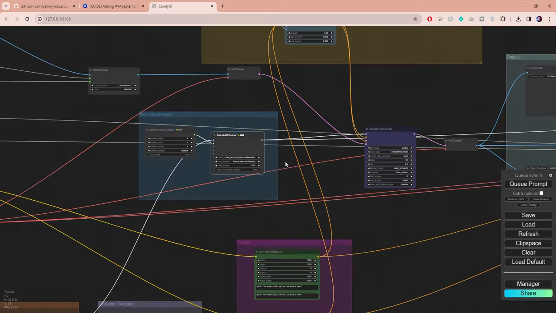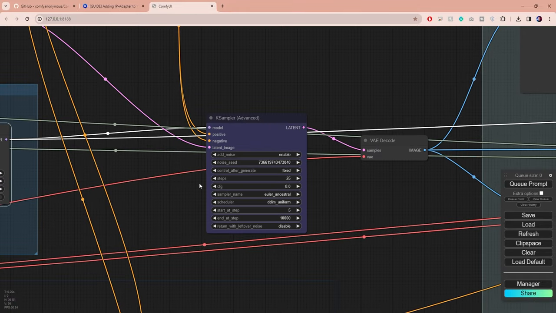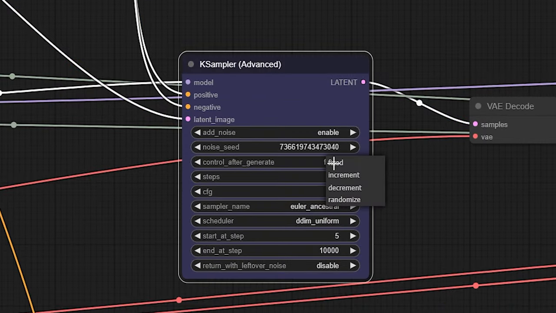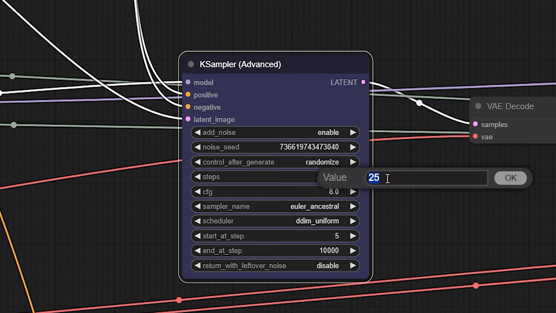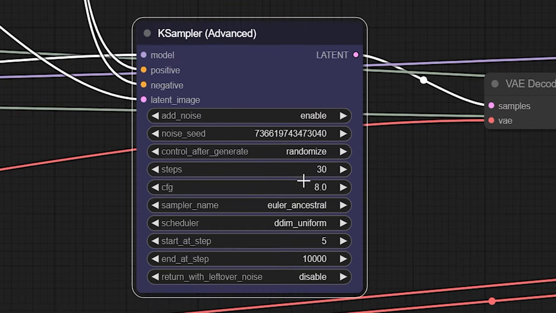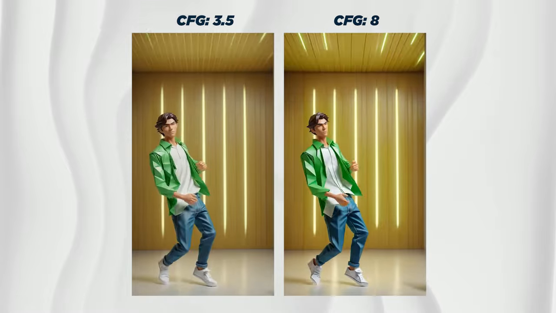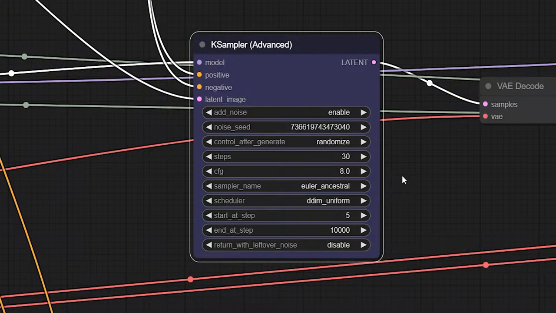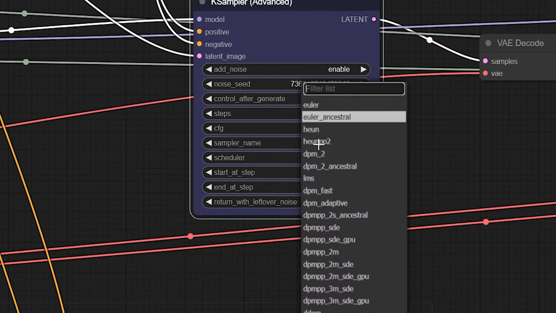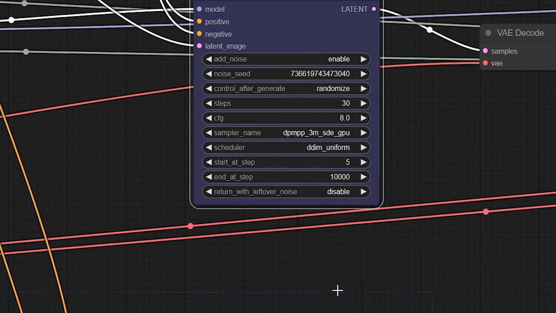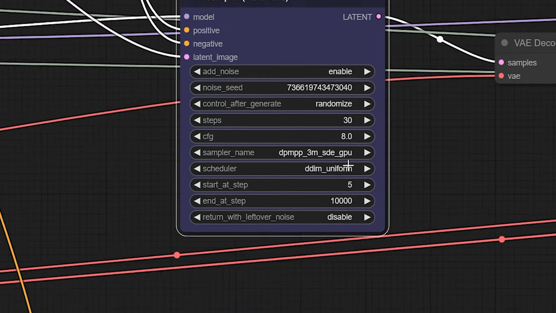And now let's move on to another very important node in this process, and that is the K-sampler. Let's change the seed control to randomize. Increasing the steps will usually result in better quality outputs. Let's set it to 30. The CFG value will determine how closely the output should follow your prompt. The lower it is, the more creative it will be, and a value of 8 is usually a good start. For the sampler, I like to use DPMPP 3M SDE GPU. Let's change the scheduler to Karras.